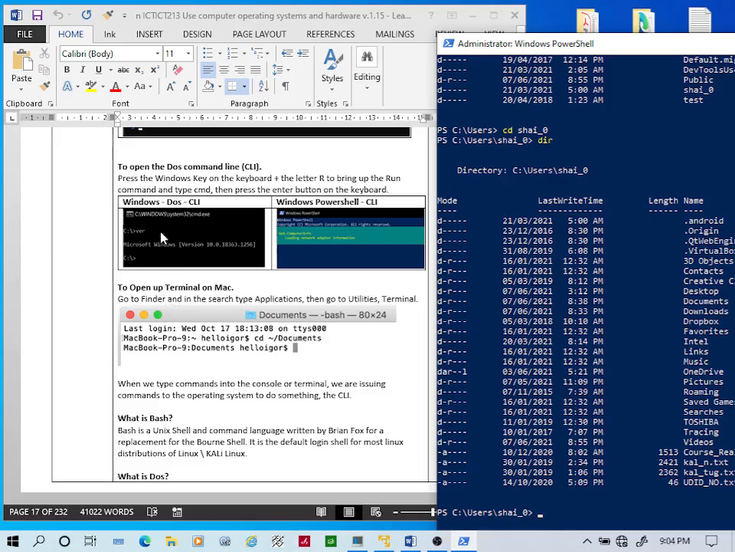Okay, to open the CLI, to open up Terminal on a Mac, go to Finder and then search. In the search, type applications, then go to utilities and Terminal, and that's what the terminal might look like. When we type commands into the console or terminal, we are issuing commands to the operating system to do something.